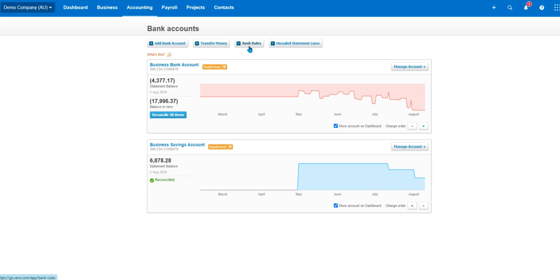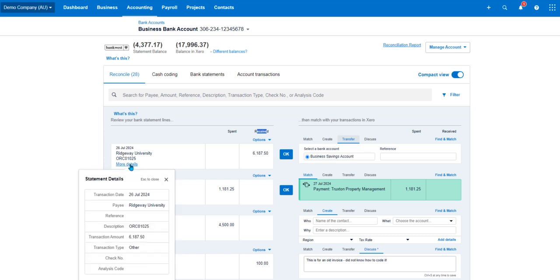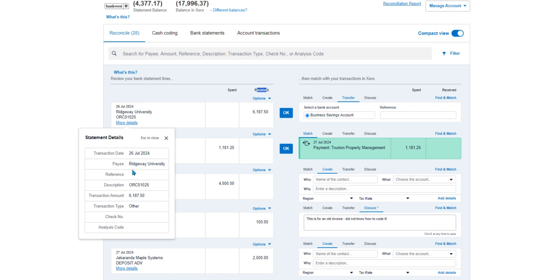So whichever section you go to, you'll get the same screen to create a rule. You can actually set up a rule for spend money, for received money, and for transfer money. There are conditions that the bank statement line must meet to create a bank rule. So you can see these conditions when you click on more details in the bank statement line. These include the payee, the description, the amount, and the analysis code.